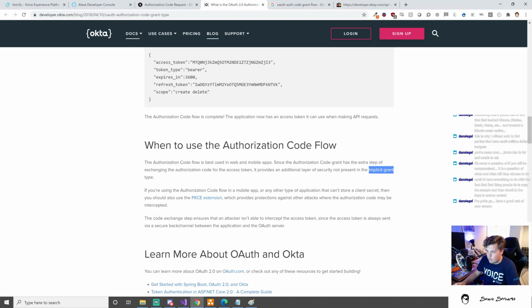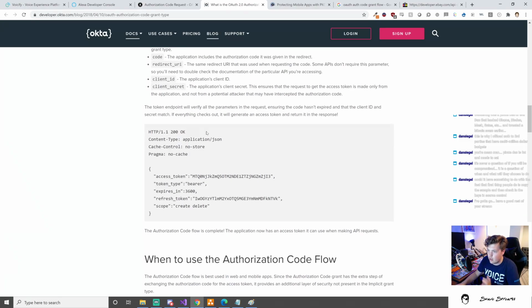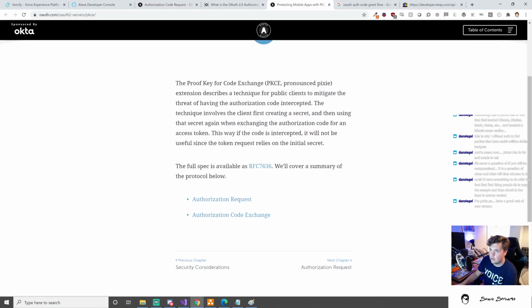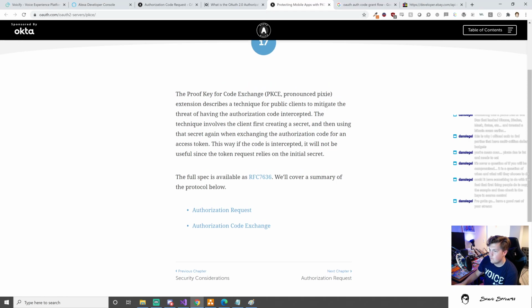If you're using an Auth Code flow in a mobile app or any other type of application that can't store a client secret, although they say can't, that really shouldn't store a client secret, but they totally can, and they totally do. Yikes. Then you should also use the PKCE extension, which provides protections against other attacks. So this one isn't actually talking about PKCE, I think, technically. Sponsored by Okta, that makes sense. So this is from OAuth.com.